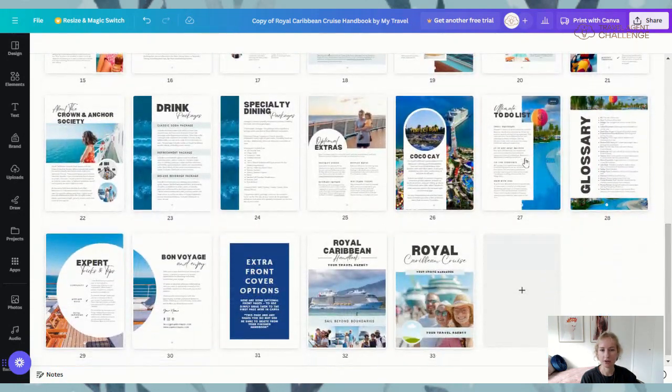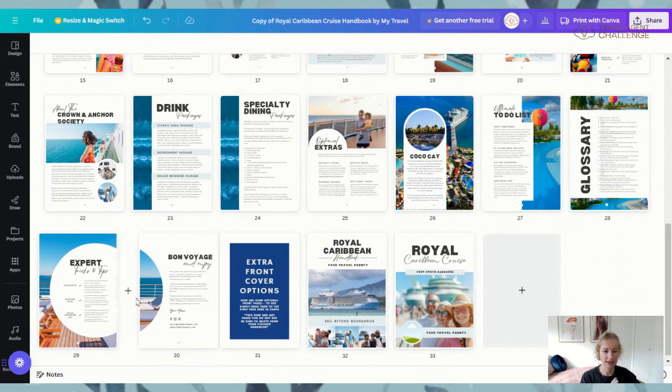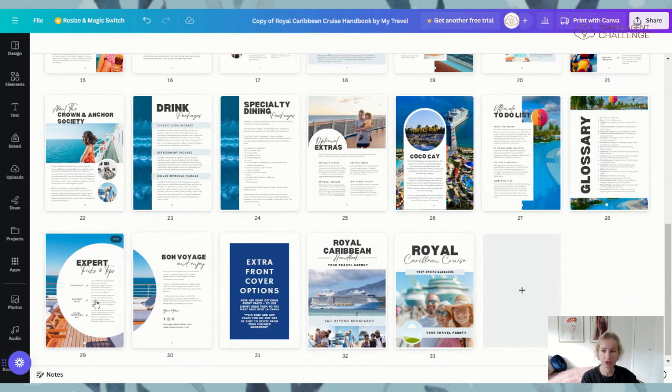So past all of the COCO information, the glossary. So we've got at the end here, so page 29 and page 30, or basically the end of whichever guide you're looking at. So as I said, the layout will be the same. So all of them have this glossary, and then we've got this expert tips and tricks, and then this bon voyage with this circle.